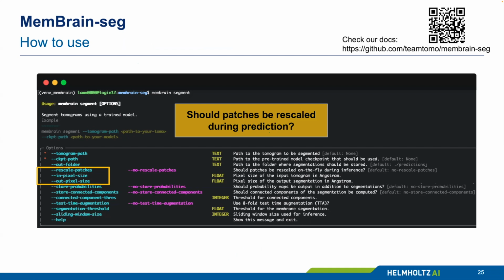But yeah, headers can be corrupted. So I don't know, some programs set them to 0 or 1. And if that happens, then you will get some problems with the rescaling. And the output pixel size, that's basically where you want to rescale the patches during inference. So normally by default, it's 10 angstrom. So I would not deviate too far from that, but that's also something that you can play around with if you're not happy with the performance.